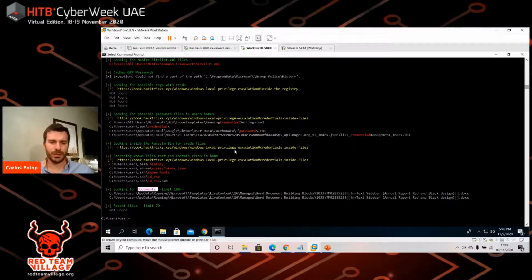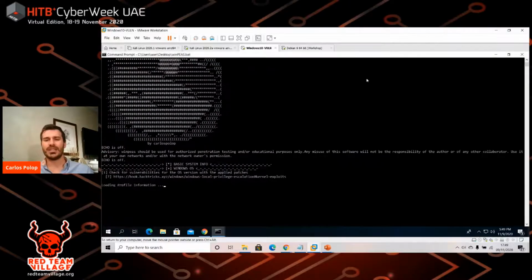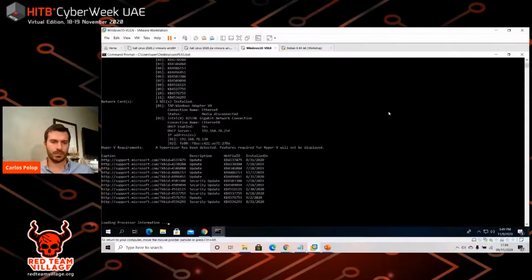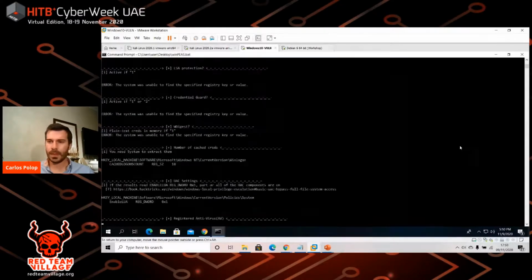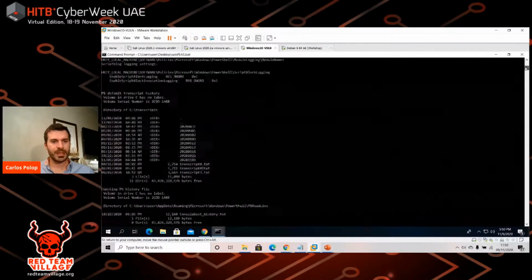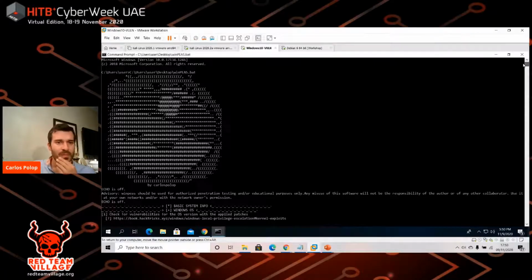But as I have told you before, there is another version. There is this batch version, which performs more or less the same tests as WinPeace.exe. So it wasn't run. I thought that I had already run it. Anyway, you can see here that actually the output is not colored, which makes the output more complicated to read. But anyway, if you cannot run the .exe version, well, at least you have this version.